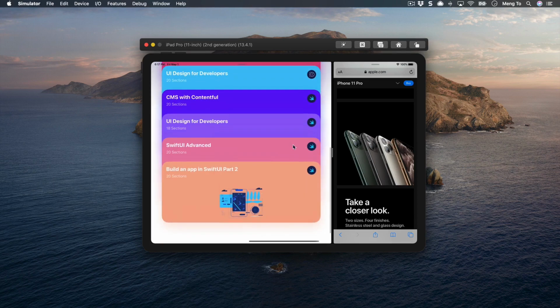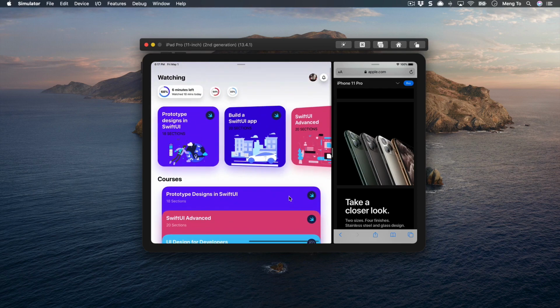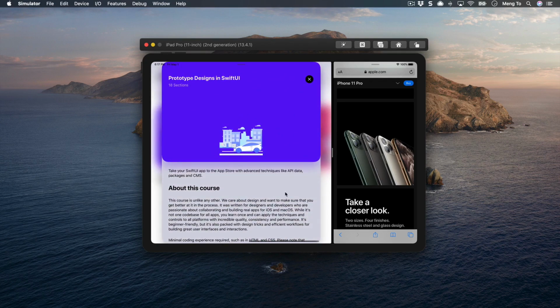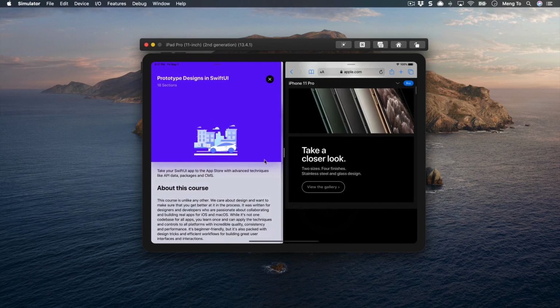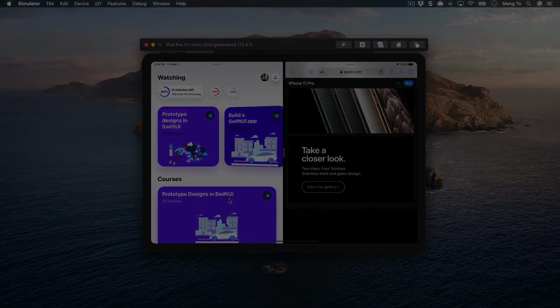So that's it for today. In the next session, we're going to do a really cool one. A lot of people have been asking me, how do we make the content of the card scrollable? And that's exactly what we're going to learn in the next session. See you then.